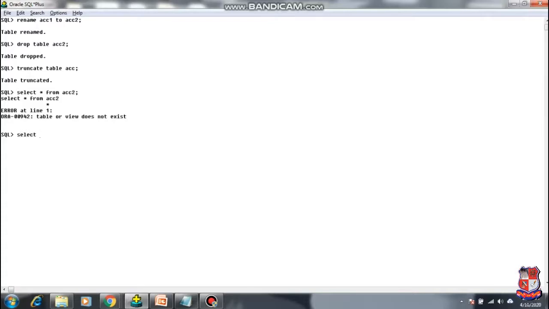Whereas if I give select star from ACC, it will show me no rows selected. That is, the table exists but there is no data in it because we had truncated the table. Whereas the ACC2 table was dropped and so it is not showing any data.